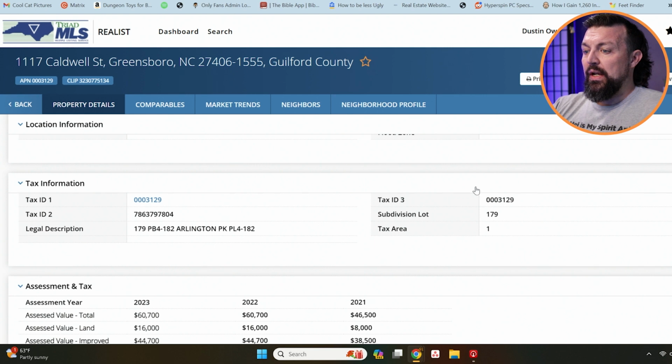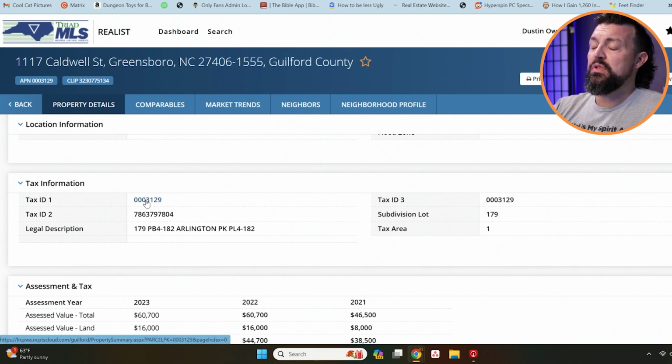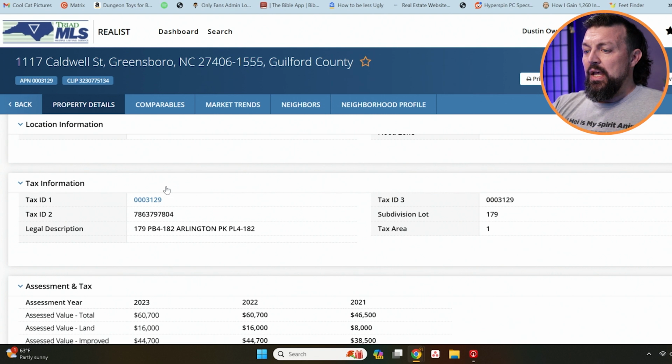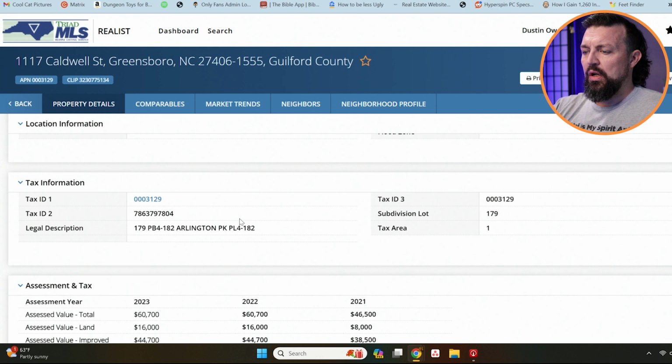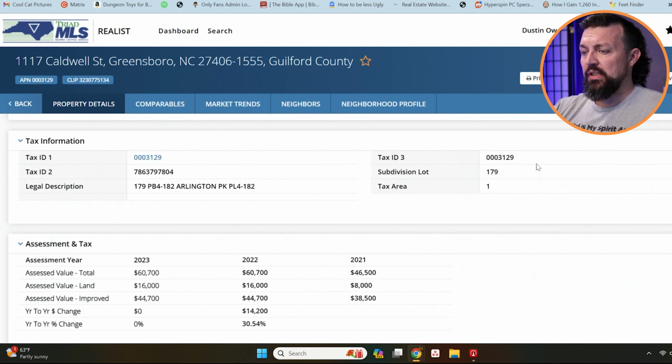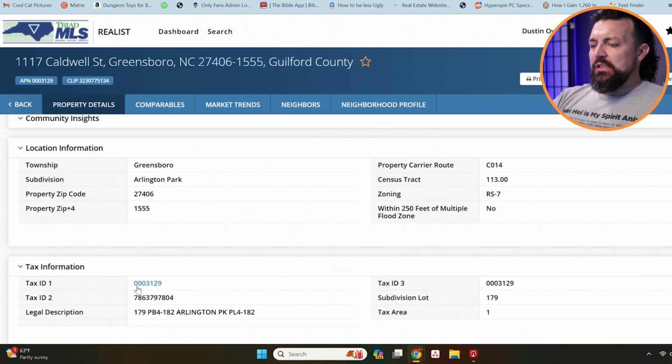So right here we can see the tax ID. This one's highlighted because it's supposed to go to the county that it's located in and the county tax card. We're going to click on it in a little bit and see if it actually works. The next one is just another PIN number and then the legal descriptions. So right here you can see the plat map, book 4, page 182. This is usually the exact same as the tax ID, it's just not highlighted.